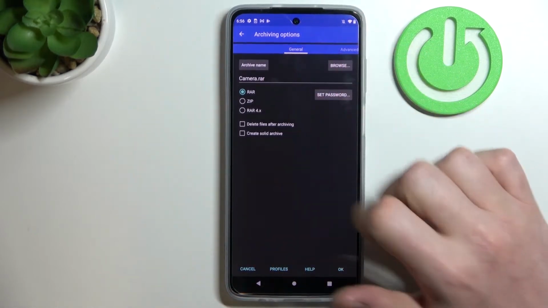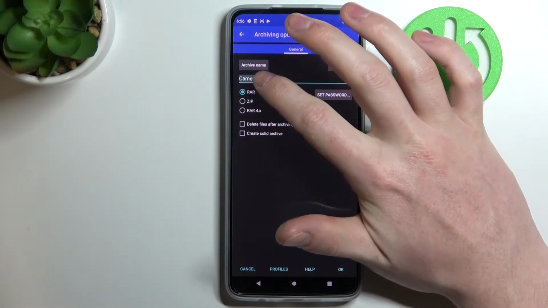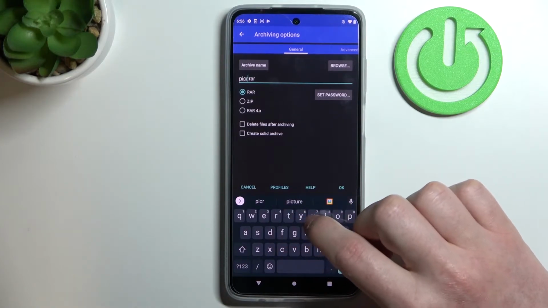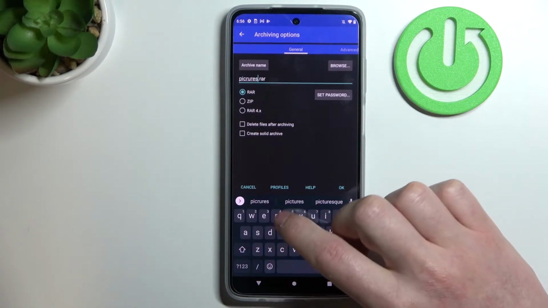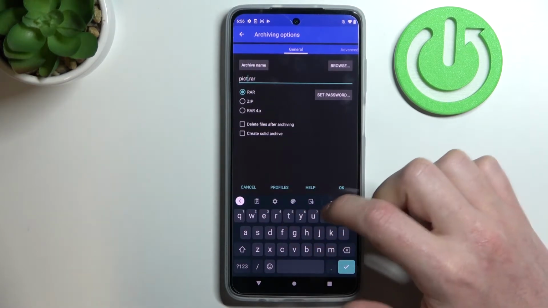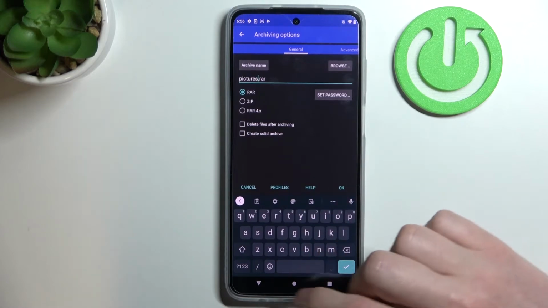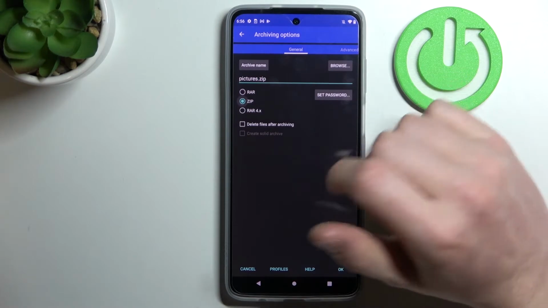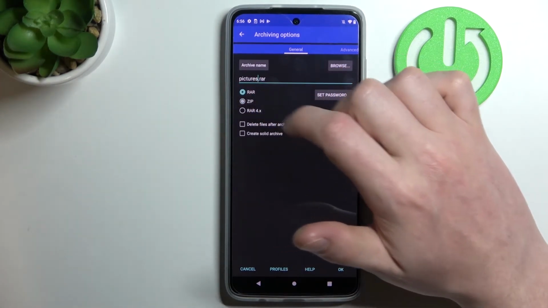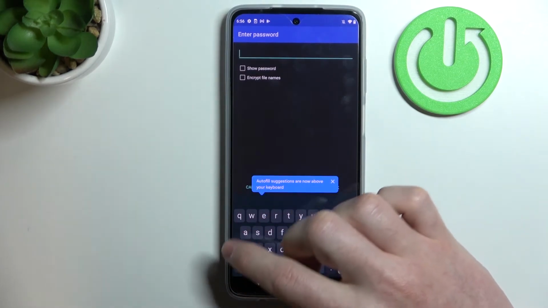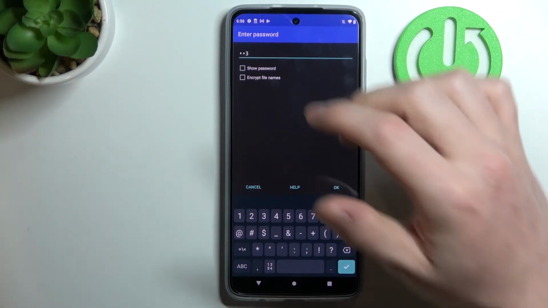Here you can change the name for this archive, so let me change that to pictures. Change the extension for the file. Here you can pick the file to be RAR or zip, whichever you want. You can also set the password for this archive, and I'm gonna do it simply 123.